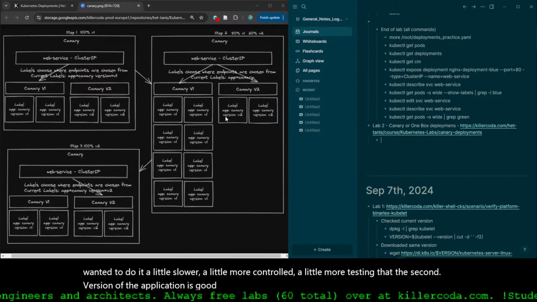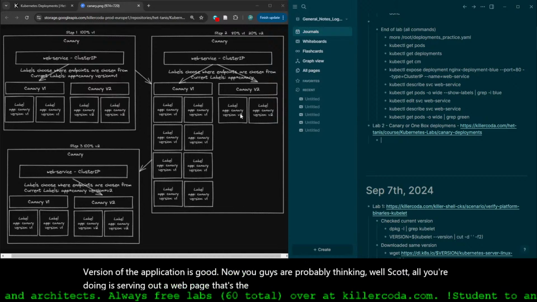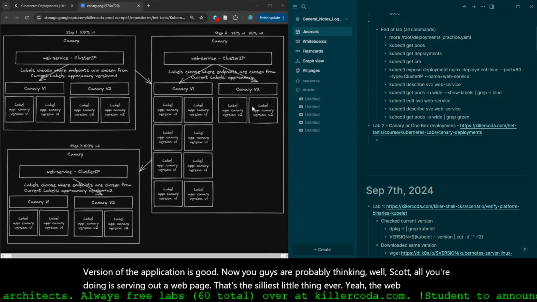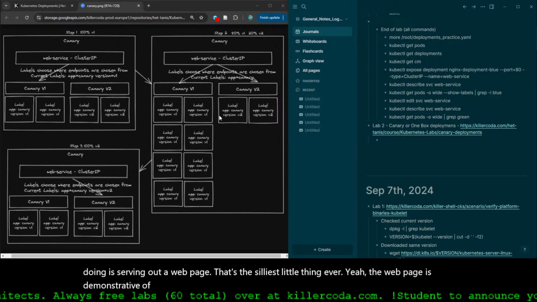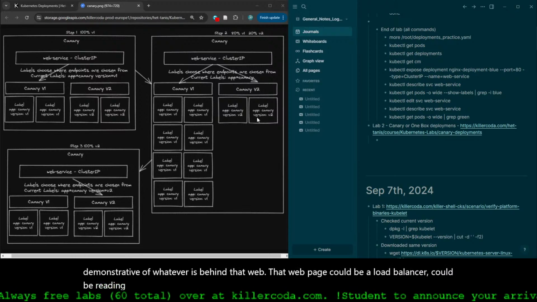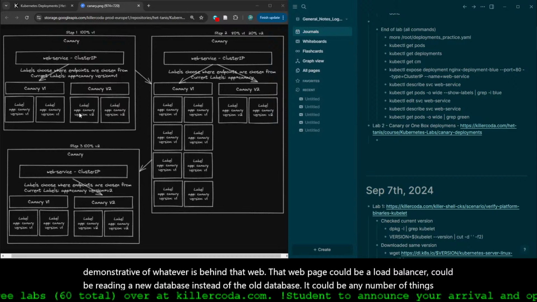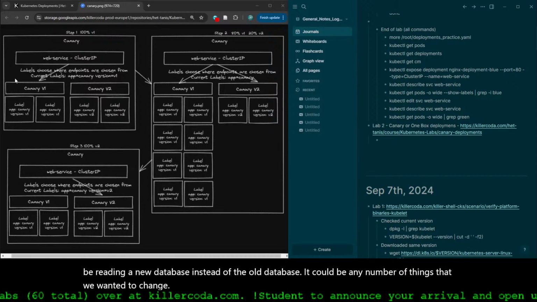Now, you guys are probably thinking, well, Scott, all you're doing is serving out a web page. That's the silliest little thing ever. Yeah, the web page is demonstrative of whatever is behind that web. That web page could be a load balancer. It could be reading a new database instead of the old database. It could be any number of things that we wanted to change. And we can even then automate this process later.